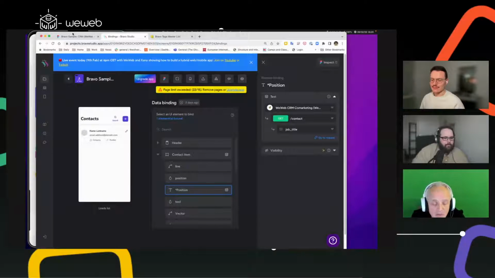And the thing that's unusual about Bravo is that what's generated is a fully native application. It's not React Native. It's not a progressive web app. It is a fully native application. So generally, it's a bit smaller, and it also has access to all of the native features of the phone.